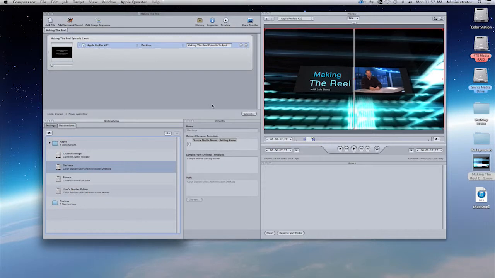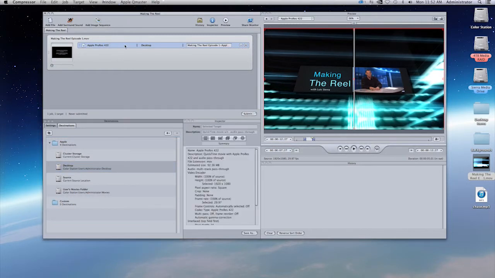Now, keep in mind that I selected Apple ProRes 422, but it's still the same size that is coming in. So I don't want to do that. What I want to do is make it 720. I will select on the 422 and the inspector becomes populated. That's this window here. Once you select on this window, you will see the settings.